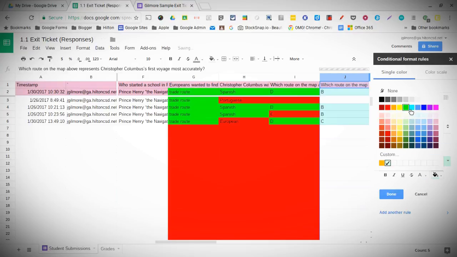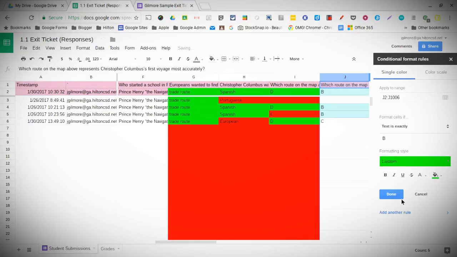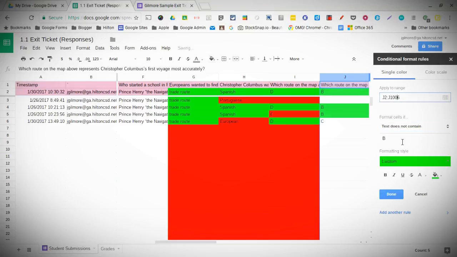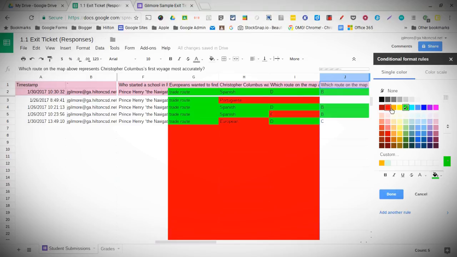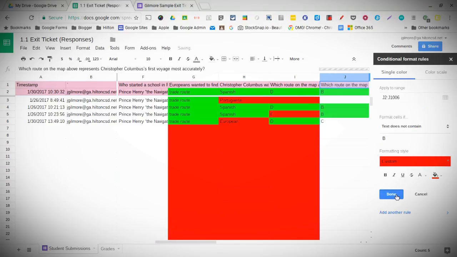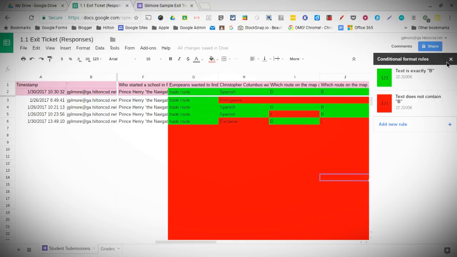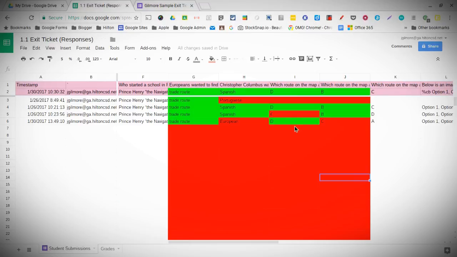In this case, they were multiple choice, so they're going to come in, and then I'm going to add another rule for the same range, and then change it to does not contain B. It's going to be red. So, I mean, at a glance, I can see how my kids are doing, and you can see the bar is processing each time. So that's a really handy tool.